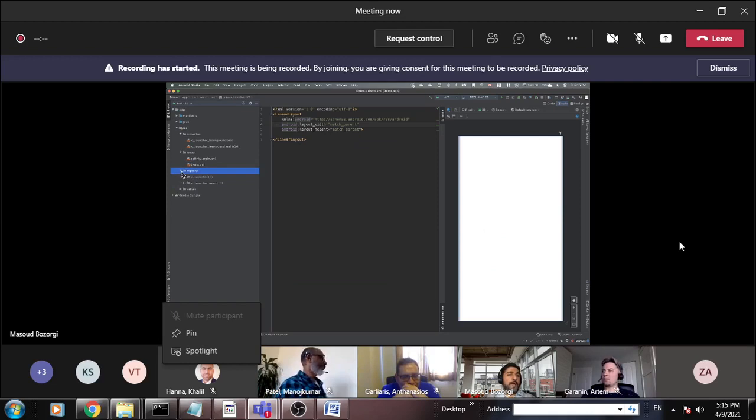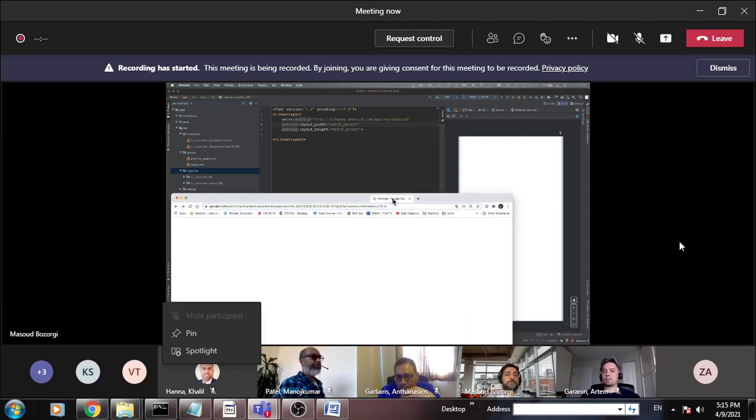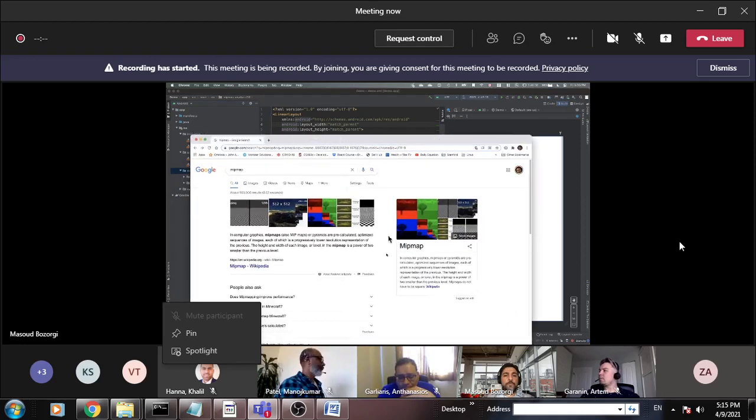Here it is mipmap. And what is mipmap? In computer graphics, mipmap, right? Basically you have different resolutions of images here, right? And why do we have different resolutions, and each image is usually a power of 2 of the other image that you have? So why do we have this hierarchy?